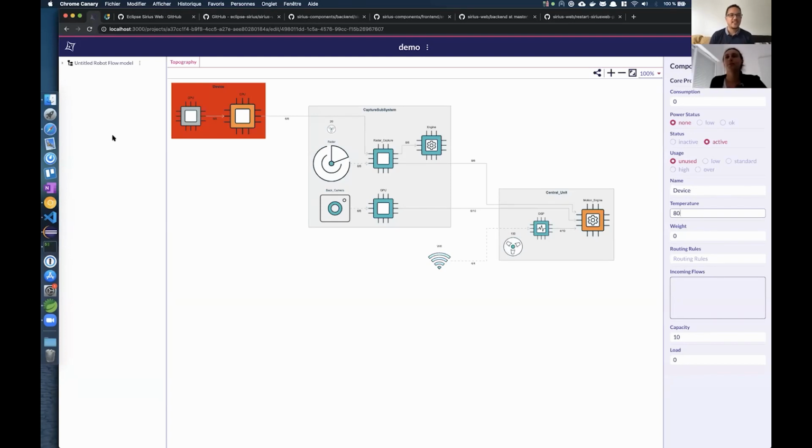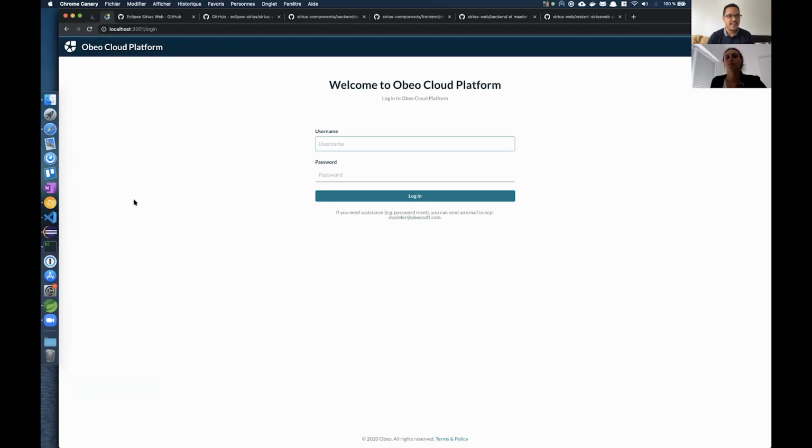So here you have seen Sirius Web, that's the pink and purple one. And here we are now in OBO Cloud Platform, the green-blue one. So on top of all the features that you have seen in Sirius Web, OBO Cloud Platform provides a layer of security with, of course, authentication. So here, let's log in as the admin.